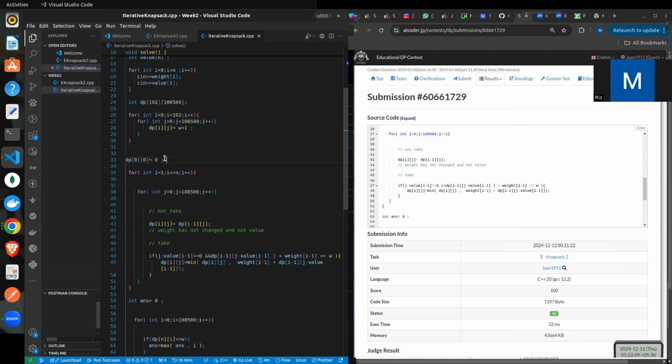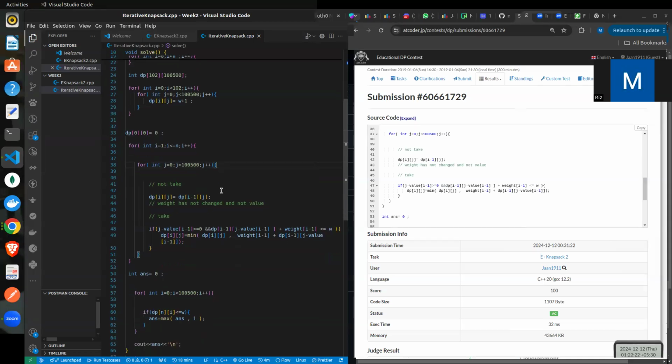For int i equal to 1 to i less than or equal to n, i plus plus, then for j equal to 0, j less than 100,500, j plus plus. Here we are taking the condition dp[i][j] equal to dp[i-1][j]. It is the condition of not take.